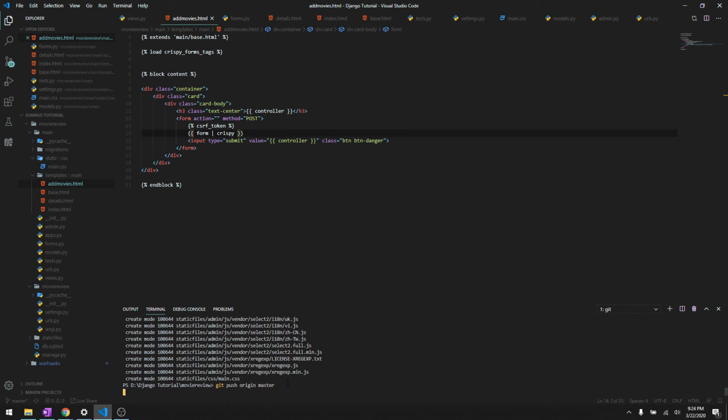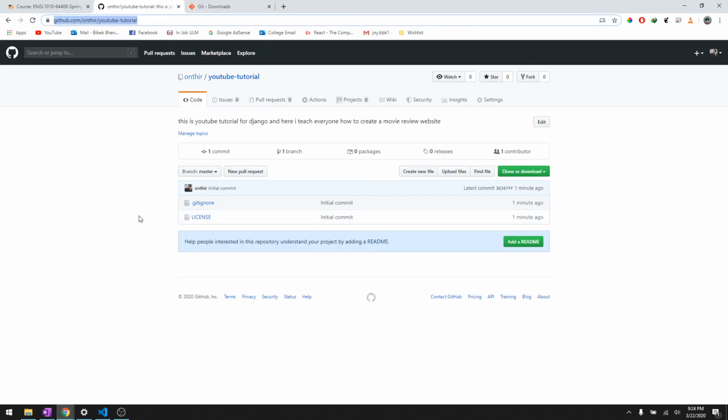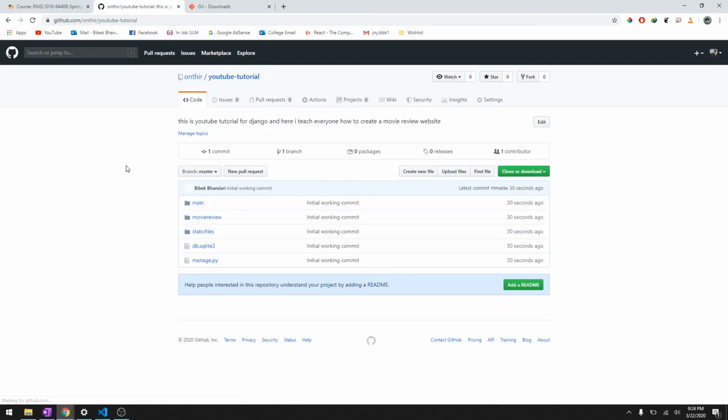It should reject it because there are some files that have not been fetched from it. We'll just push it anyways. We'll do force. Okay, it should be a double force, and then it should upload all of our code to the GitHub. And let's check, let's reload it, and there you go. This is all of our code.